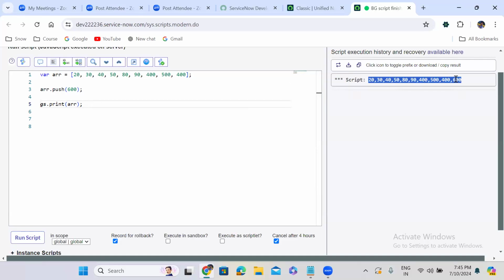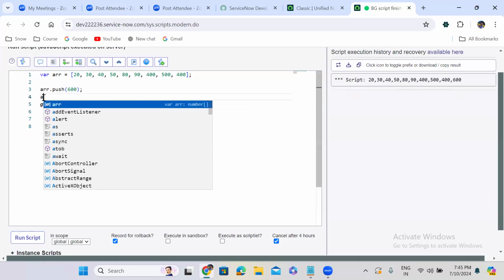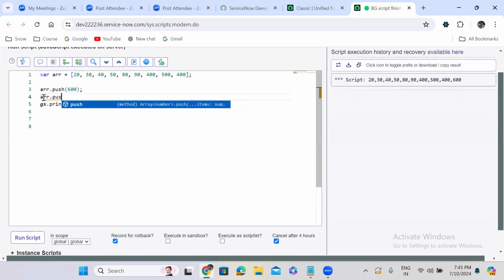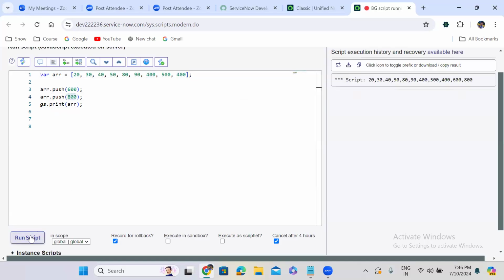It has added the 600 element in the end. And again, I want to add the 800 element. So again, I will use ARR dot push 800. After 400, it will add 600. After 600, it will add 800. Now let me print the output here. You can see 20, 30, 40, 50, 80, 90, 400, 500, 400, 600, 800. So if you want to add an element to an array in the end, you will use the push method.